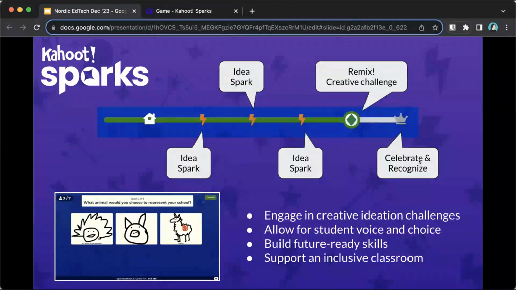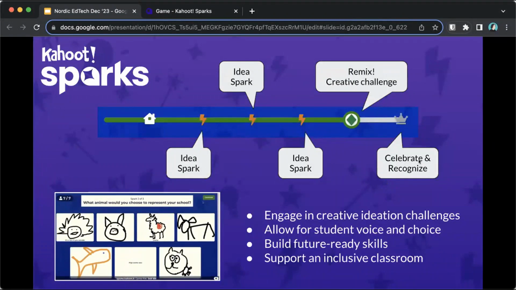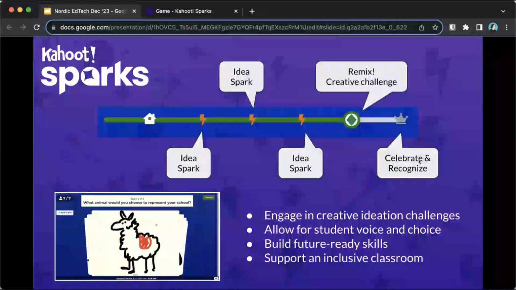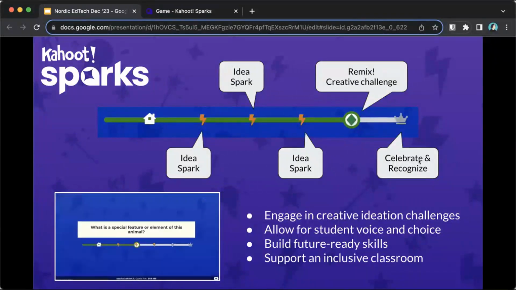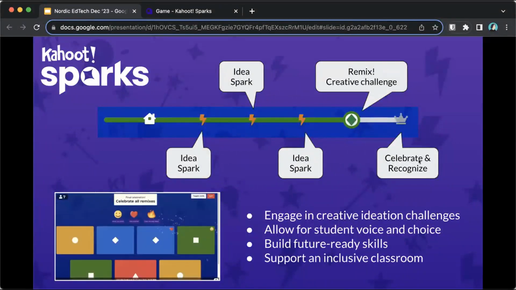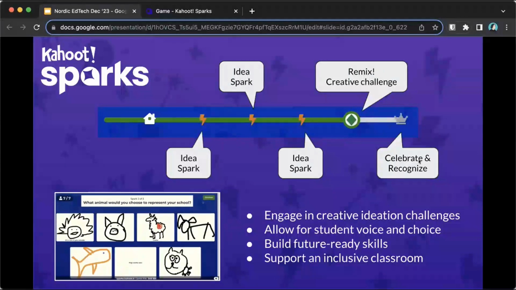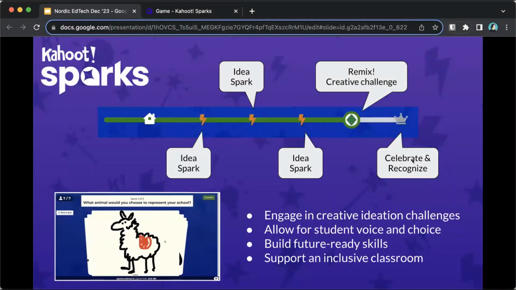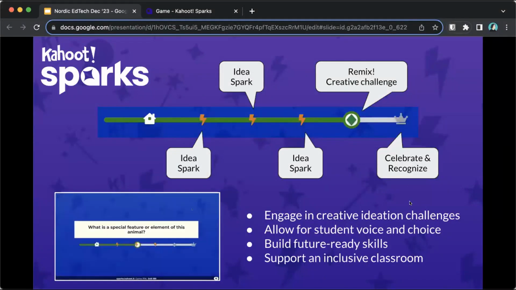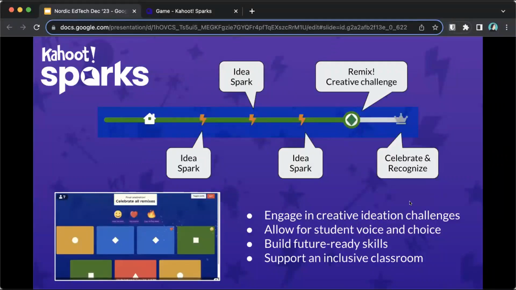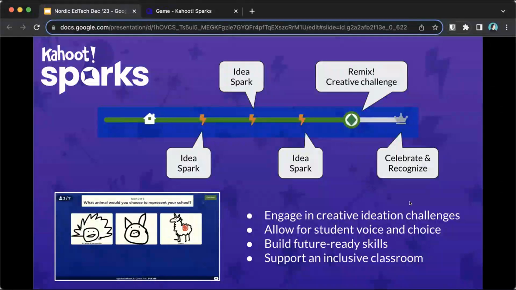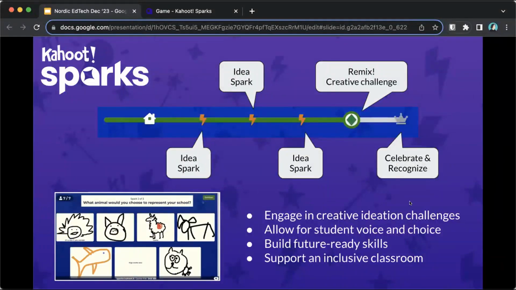And what is Kahoot Sparks? It is all about creative ideation. So I mean, we're gonna play a round of Sparks in a minute, so you'll get to experience it. But it's all about coming up with ideas, allowing students to share their own ideas, express their ideas in an environment where there's no right or wrong answer. It's all about sharing ideas and building on each other's ideas.